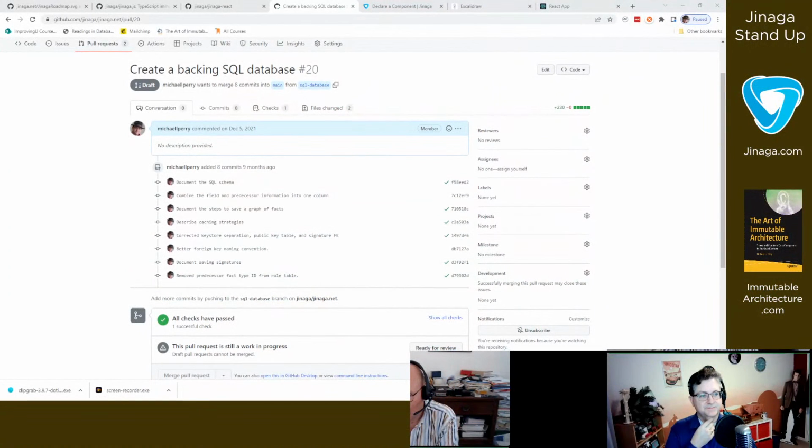Yeah, let me do the Jinaga.net repository, and we have I started a pull request that's still marked as a draft pull request for create a backing SQL database. And then from a couple of years ago was the initial pull request to deserialize the HTTP messages. So on the backing SQL database, there we have SQLite for the client.